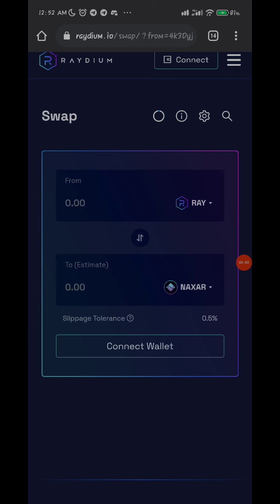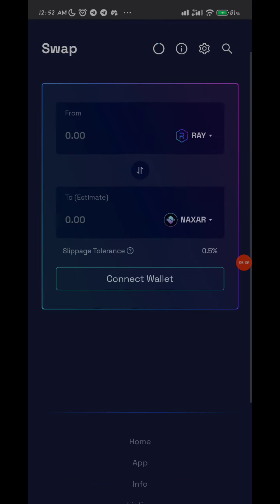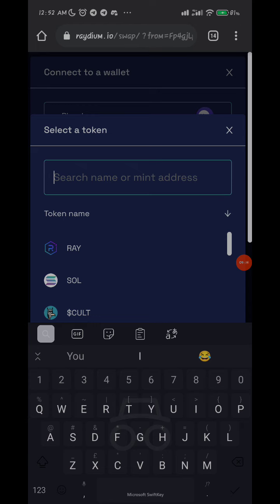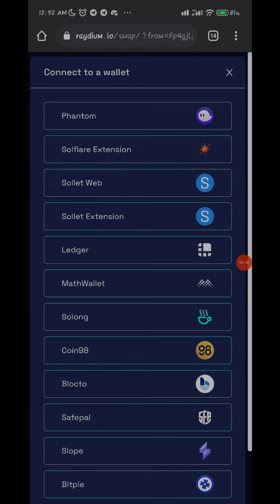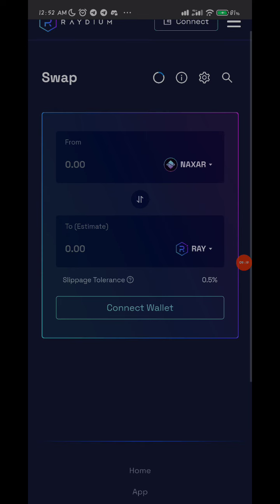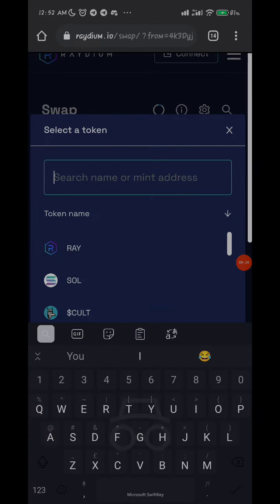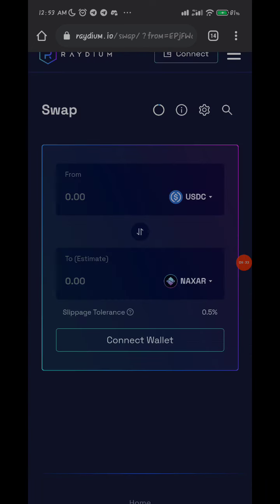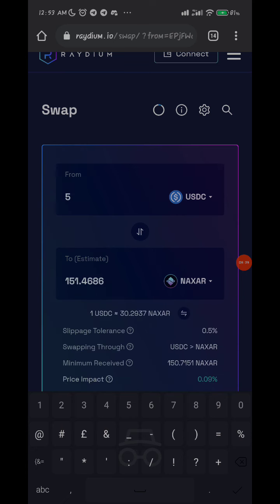The only issue is that most of these Solana DEXes are very slow. This is their swap, they are slow, unlike compared to Trust Wallet and the rest. So you can see how this one is. As it is now, let's assume we want to buy Naxar with USDC. The stable coin that is most common here is USDC, which is the first one. For example, you want to buy 5 USDC, you'll be getting 151 Naxar. Yeah, so that's how it works.